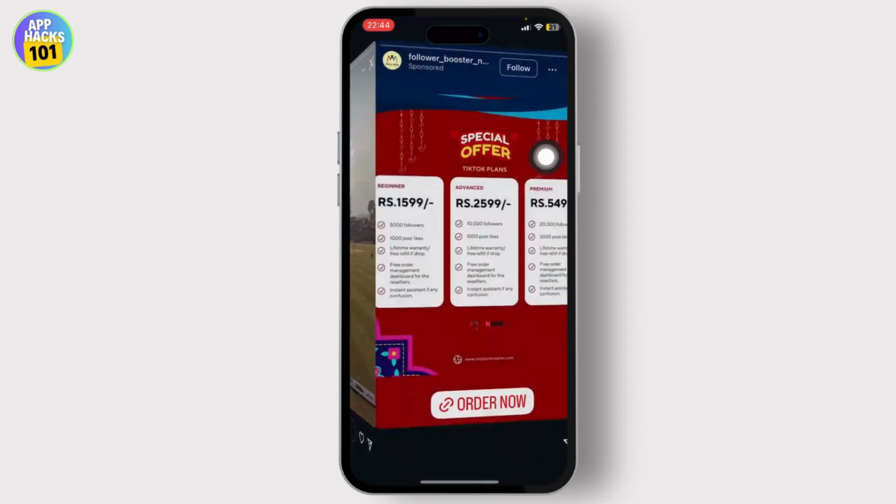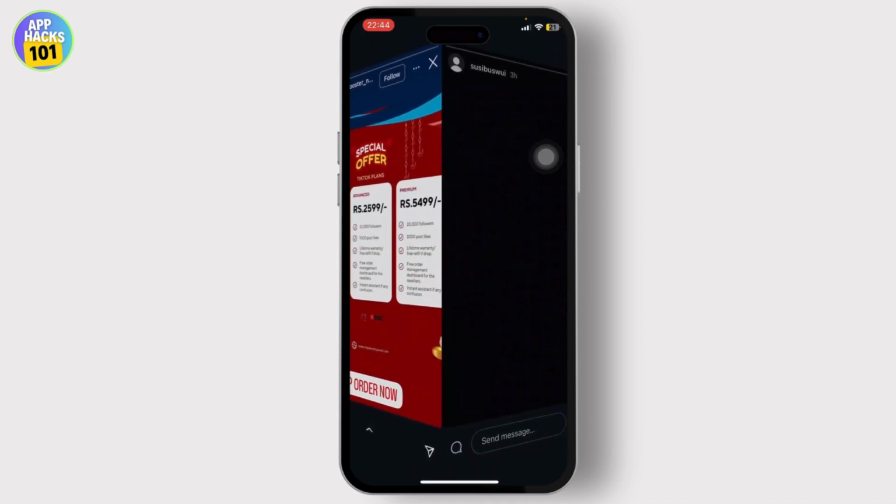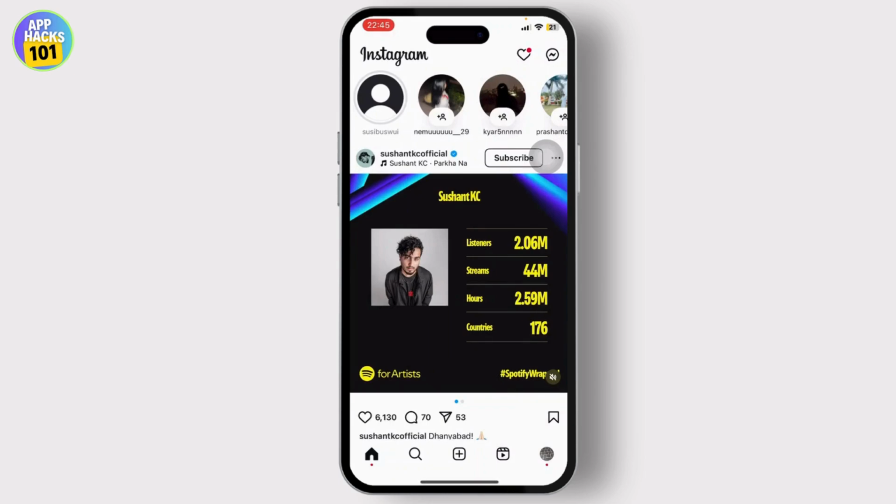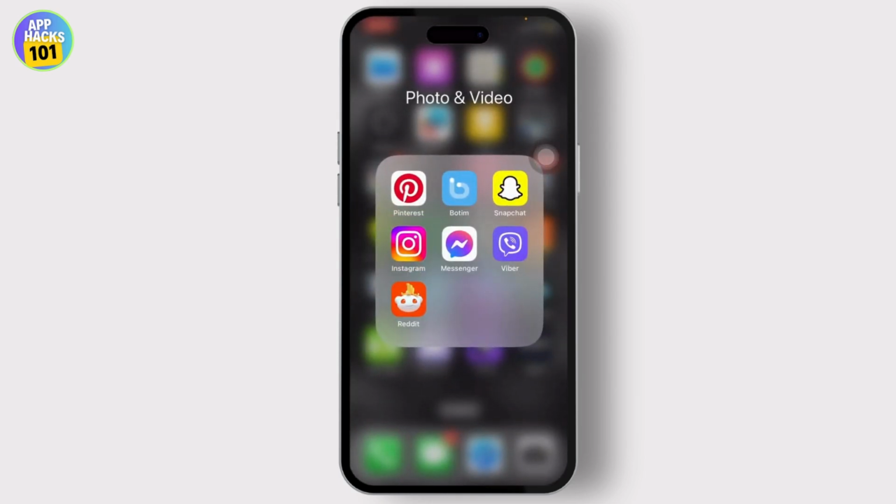Now we can do that again. As you can see, I can half swipe and almost completely see the story. But there you go, I've just seen the story. But that is basically how you view Instagram stories without the person knowing.